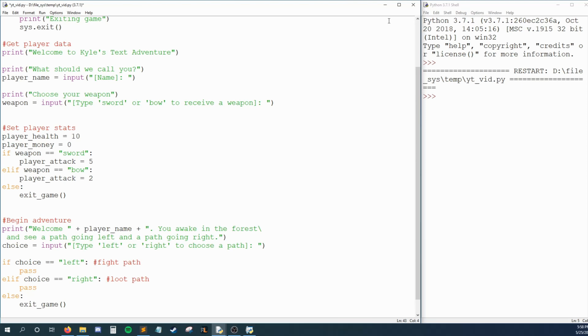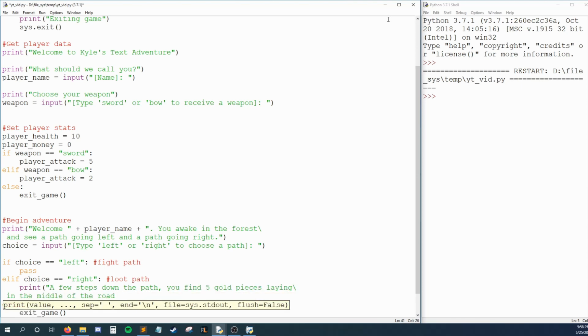Since the loop path will be much simpler than the combat path, let's do that first. I'll delete my placeholder and I'll tell my user that they stumble upon some gold laying in the middle of the road. I'll add 5 to their money variable, and that's it for this path.